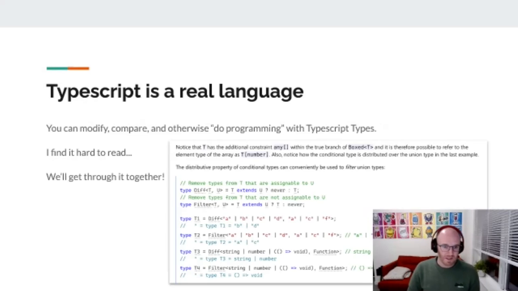Also, TypeScript is a real language. You can do logical comparisons. You can do loops inside of it. It is almost Turing complete. Although it's really hard for me personally to read, I'm kind of a PHP, Ruby, JavaScript guy. The whole notion of these weird bracket things to talk about types and whatever's going on here, I find this hard to read.